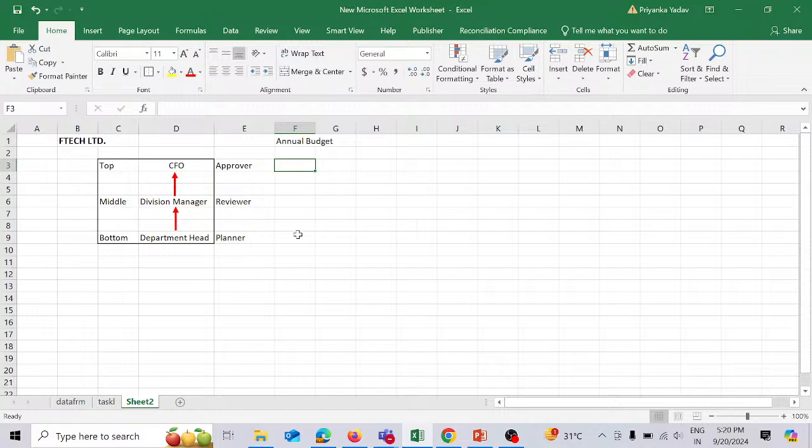Now here in the bottommost level you see the planner. First it will start at the planner's desk. Each department head will create the budget for their respective department. For instance, the sales head would prepare a budget detailing expected sales revenues and expenses.